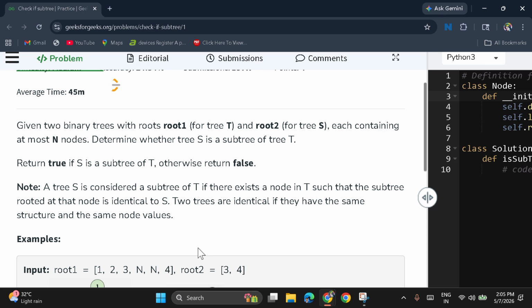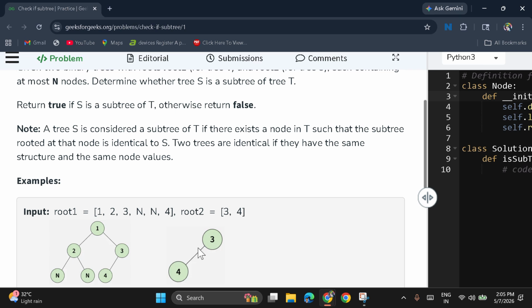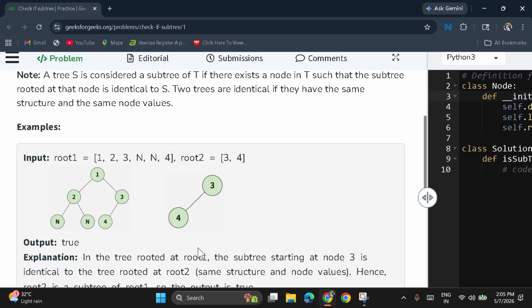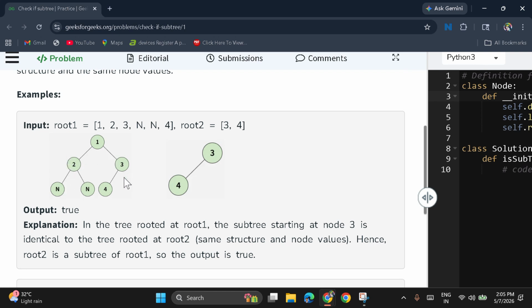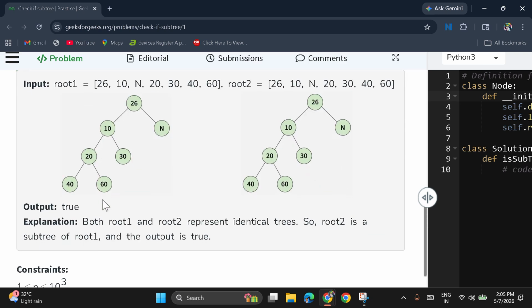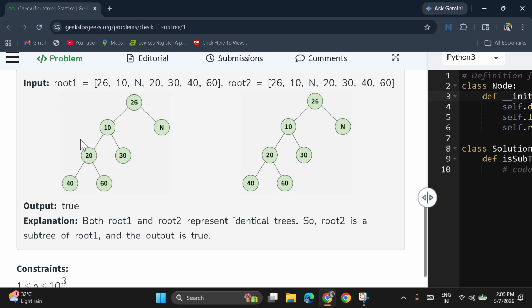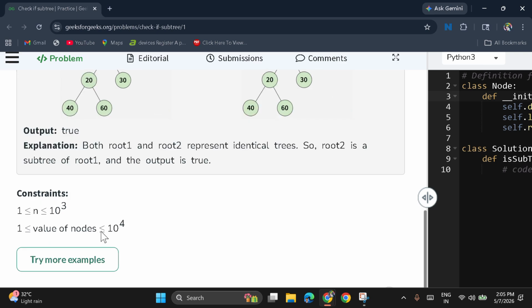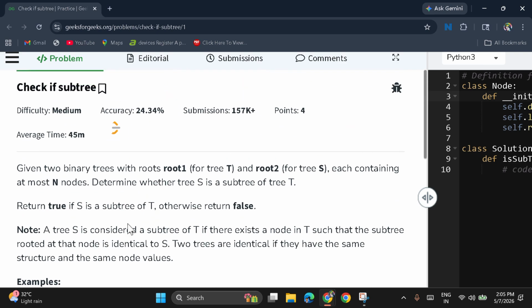For that, the condition applied is that we have to check whether the root node is present inside the tree or not. If it is present, then we check whether both nodes share an identical tree or not. Let's take the first example. In this example we can see that 3 and 4 are present inside the first tree, so we can say that the tree is a subtree of that particular tree, so we will return true. In the second example we can see that both trees are identical, so each is a subtree of the other, so this is also true. Now we can write the code for the same.